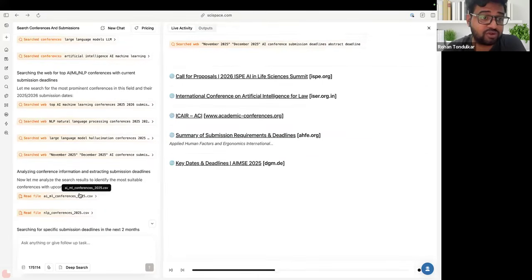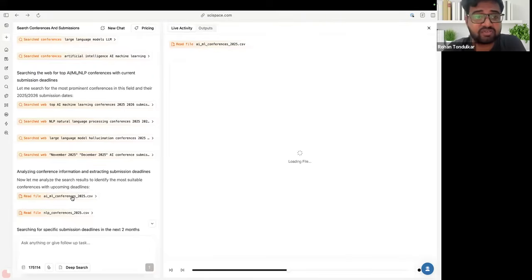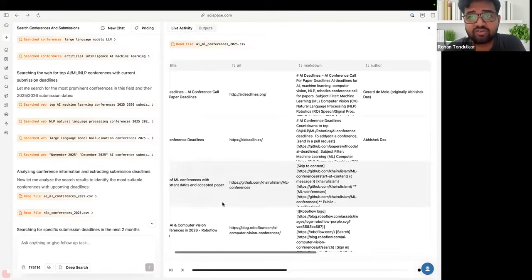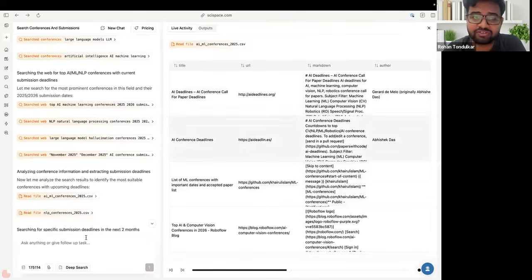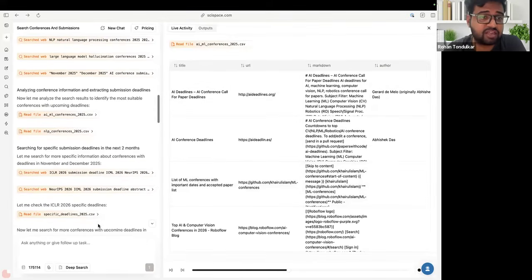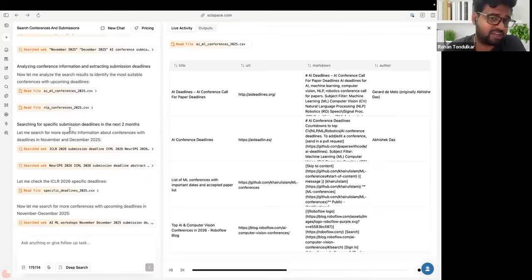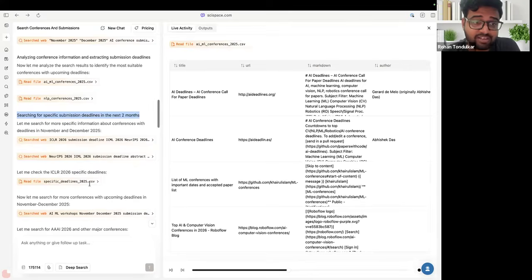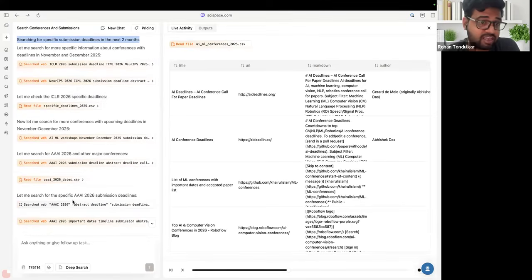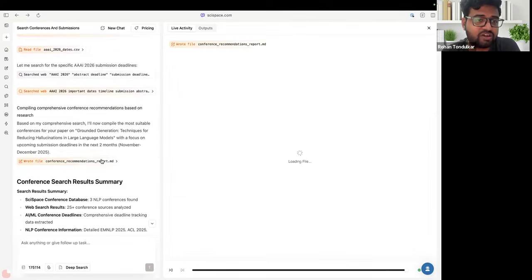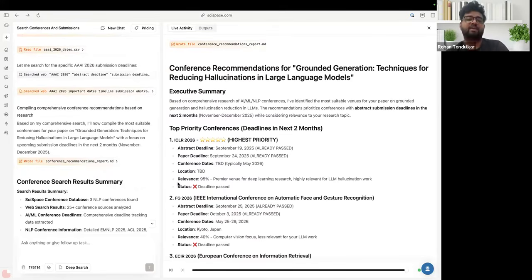It also analyzed the search results in a CSV, right? So these are the search results, and it's going through the CSV for that. It felt, okay, I can do more for the next 2 months. So now it realized some conferences can happen next year, but the deadlines would be coming around October, November. So it searched for more, read those outcomes, and eventually wrote a conference recommendation report, right?